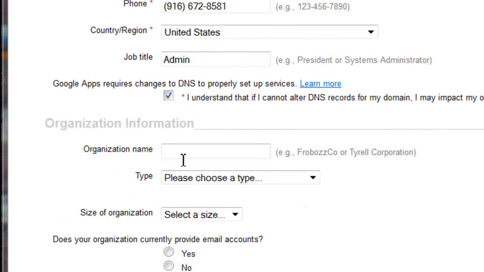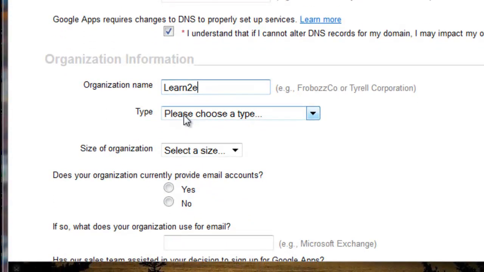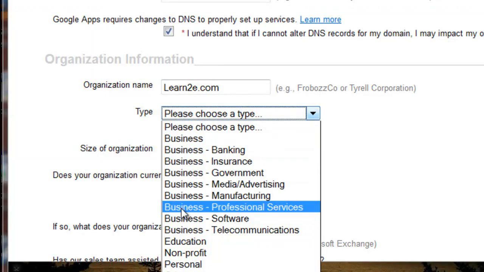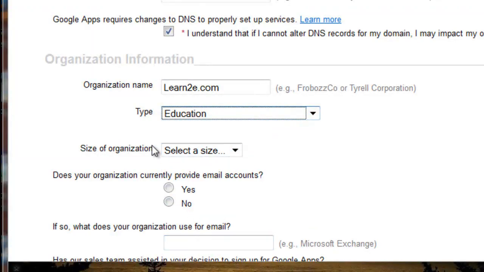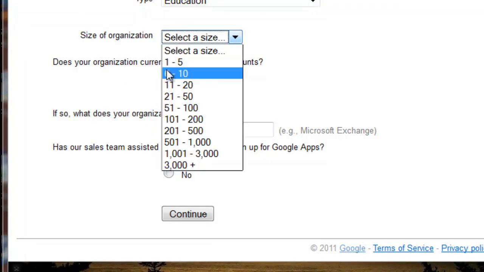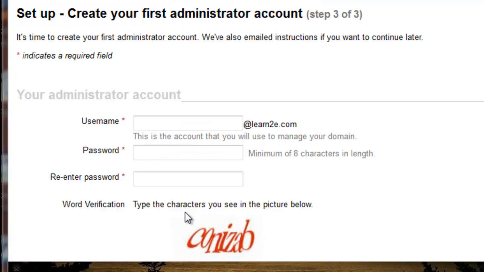Click the little bug. So this is going to be learn2e.com, and the type for this particular one is going to be education. And again, you're going to need to fill this out for your particular group or business. We don't need any help with this because that's what this tutorial is all about. But you can do that.